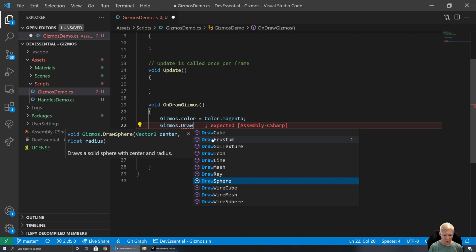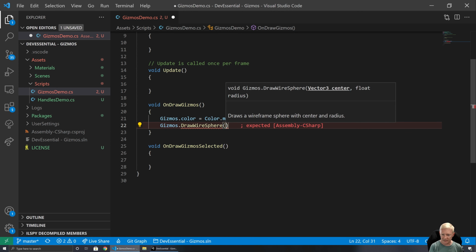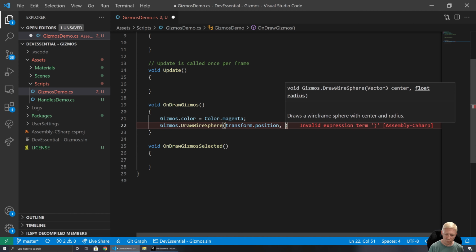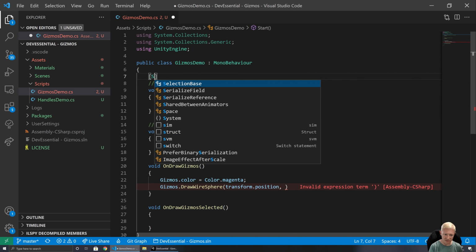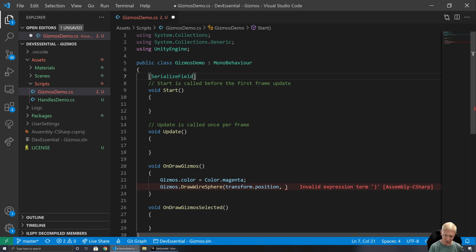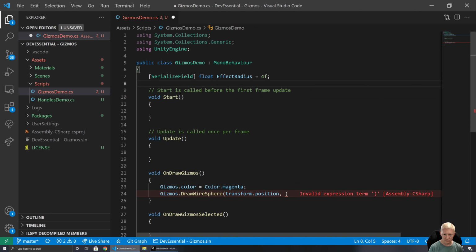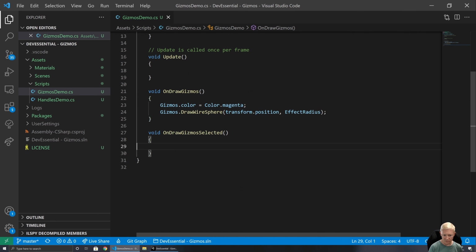I'm going to draw a wire sphere, and I'm going to make the center my transform position. Let's say this is handling explosions, for example. So float, let's have an effect radius equal to 4. And then I'm going to bring that down here. So that looks pretty good.